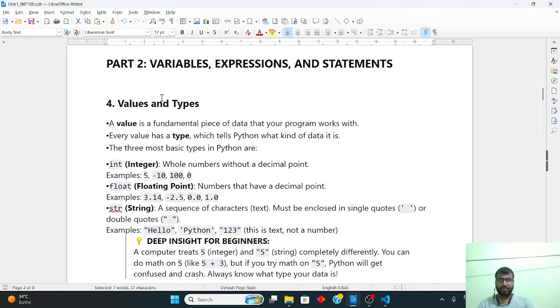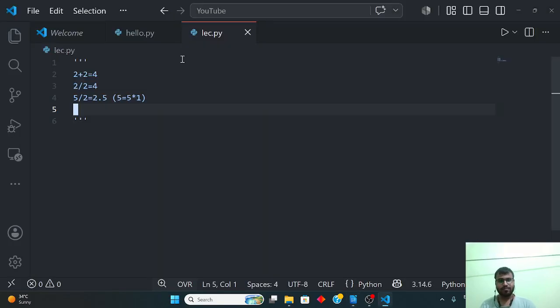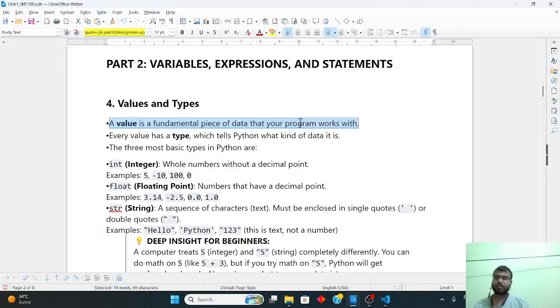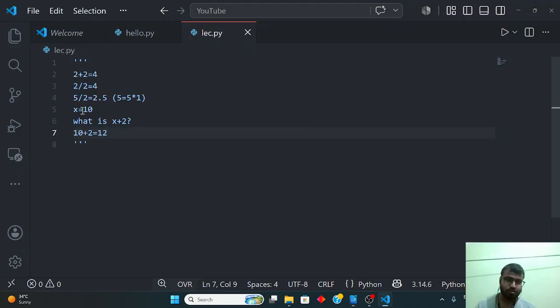Same way over here also, variables. So what are variables? I hope in maths you studied x is equal to 10. So what is x plus 2? You will put the value assigned to x in this expression, and you will find 10 plus 2 is equal to 12. So x plus 2 is 12. You get the answer. In a similar manner here as well, a value is the fundamental piece of data that your program works with. So what's the value? 4, 10, 12, 2.5, these are all values.